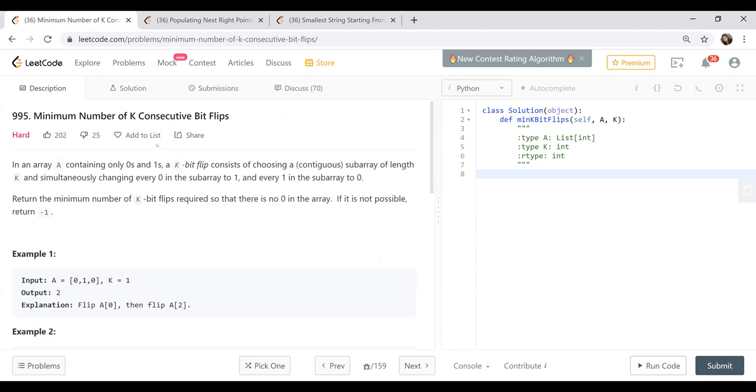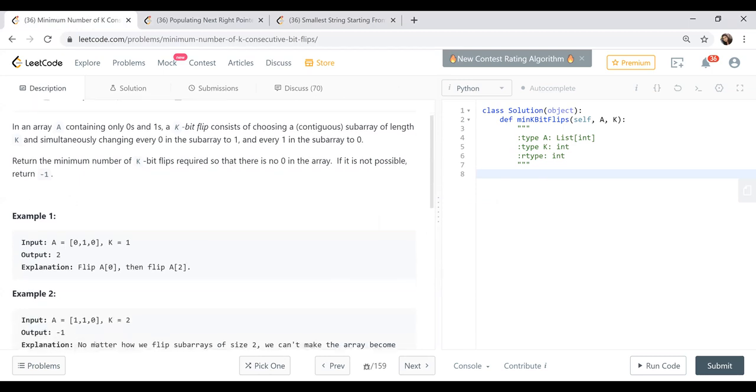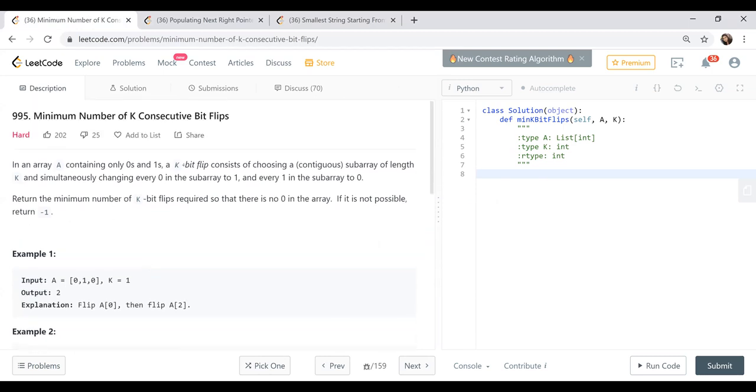Okay, so the question is the minimum number of k consecutive bit flips. We will be given k, the number of bits we need to flip at a time in a contiguous array. A flip converts 0 to 1 and 1 to 0, but you need to make all the zeros into 1, and if any one of the zeros is not 1 in the end, then you need to return -1.